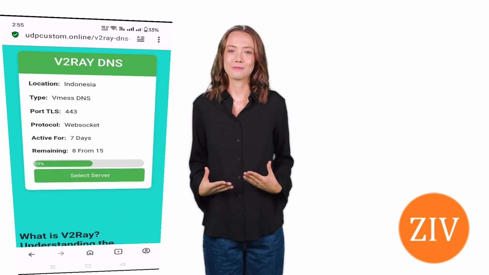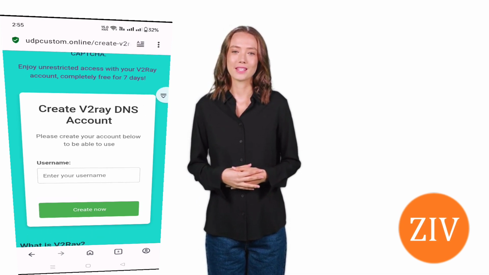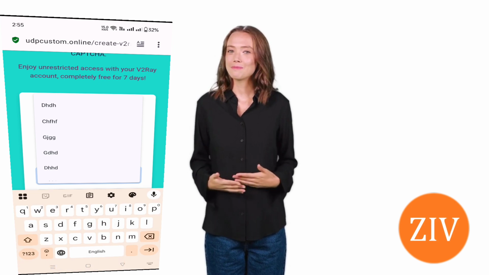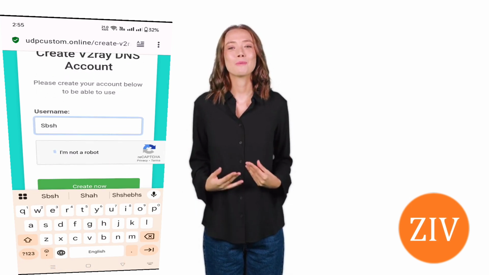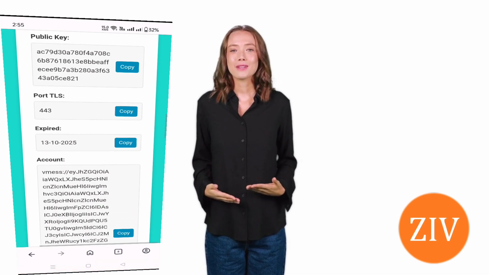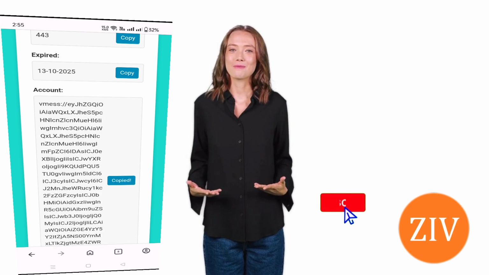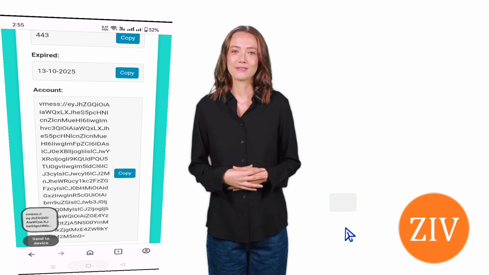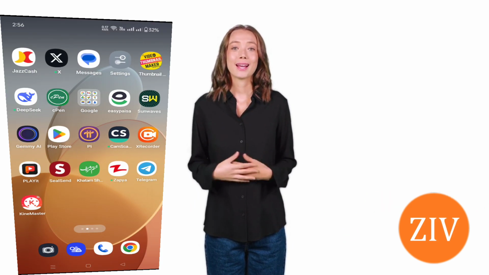Enter your username, complete the CAPTCHA verification, and then tap Create Now. Within a few seconds, your new server will be generated, and the V2Ray VMS configuration details will appear on the screen. Copy these details and keep them saved. We'll use them soon in the ZiVPN app.